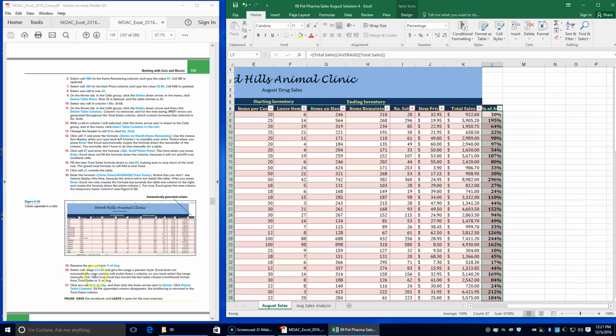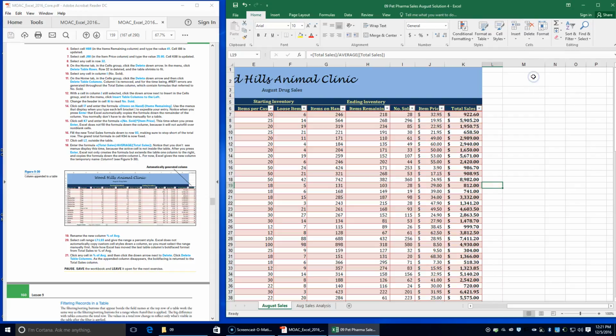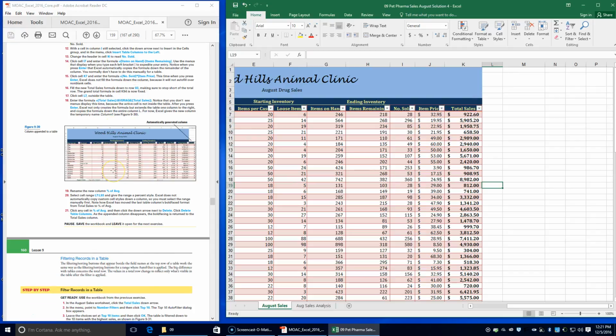Excel does not automatically copy custom cell styles down a column, so you must select the range manually first. Note how Excel has moved the last table column's boldface format from total sales to percent of average. Click in any cell in the percent of average, and then we're going to click the drop down arrow next to delete. We're going to choose delete table columns. It says to pause, save your workbook, and leave it open to use the next exercise.